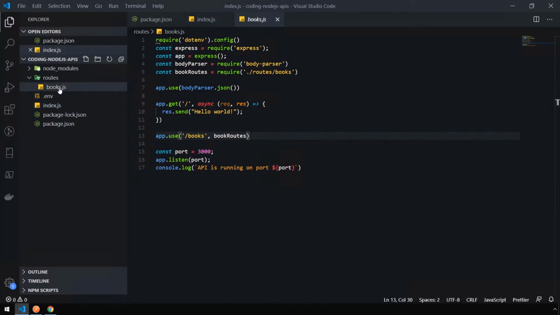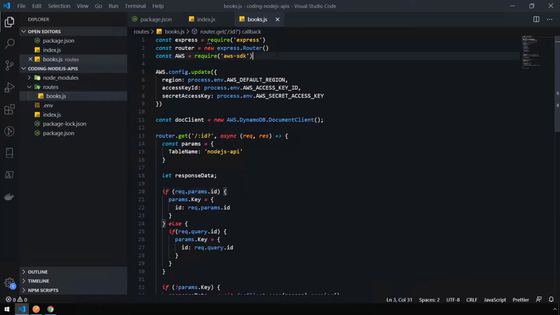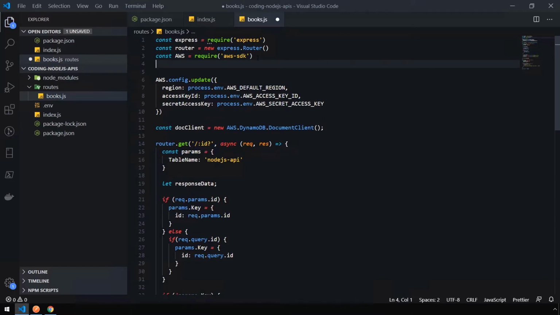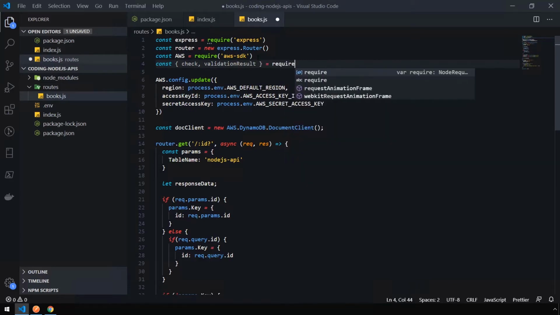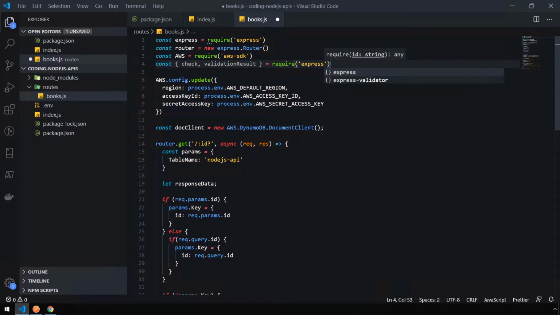Let's go into our books.js route file. So inside of books.js, we're going to import two components from the express-validator library. So const, open a curly bracket, we want to import check, and we want to import validationResult. Set that to equal require express. So instead of importing the entire library, we're only grabbing these two pieces.